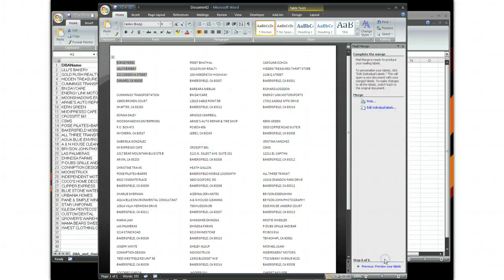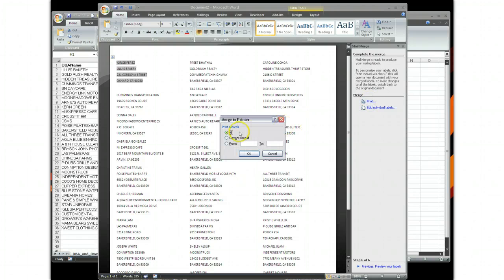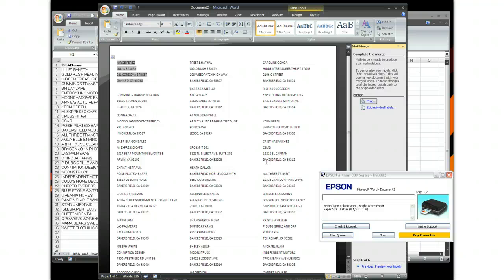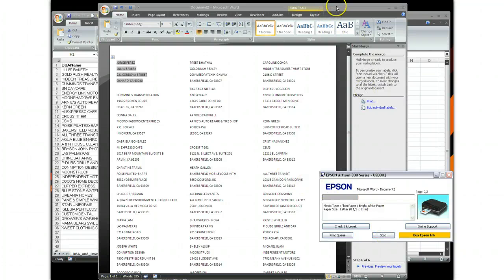Next, complete the merge and print, all records. And it'll obviously prompt you to print, and it'll print all of your pages. That is it. It is as simple as that to create labels.